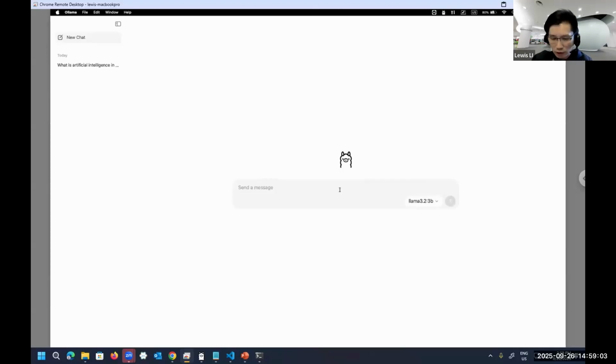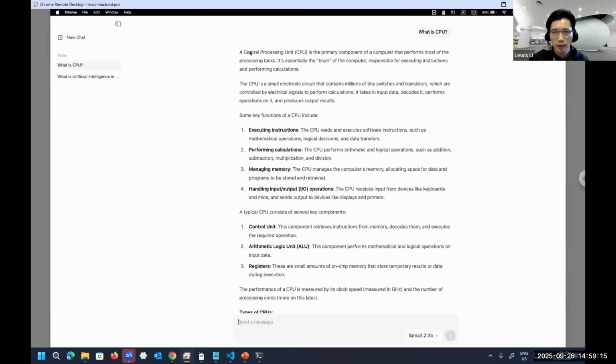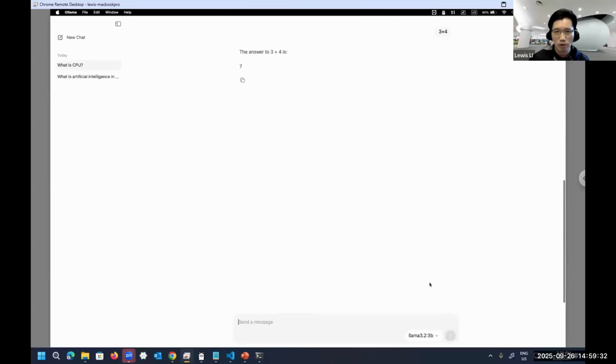So I ask a question, for example, what is CPU? And you can see it gives you the response. It gives you a definition of the CPU and also different types of CPU. It's very fast, because I'm running on a high performance PC, right? You can ask any question, like a calculation. If you ask 3 plus 4, it will give you 7. So you can select any other model you like.